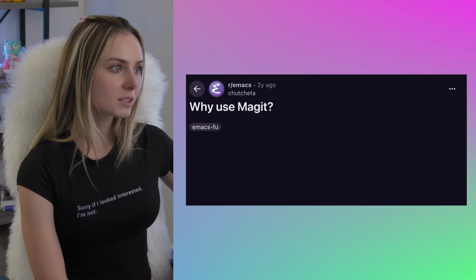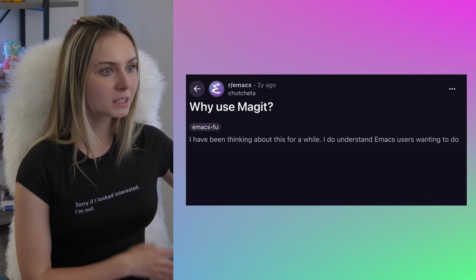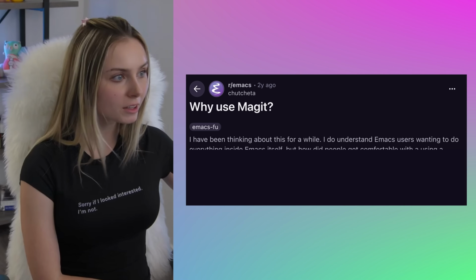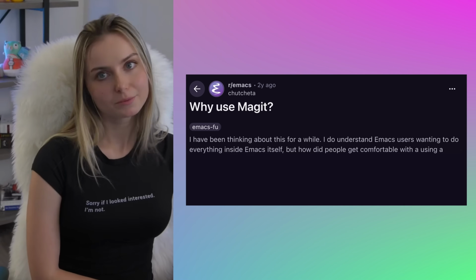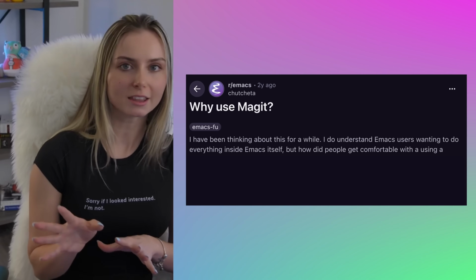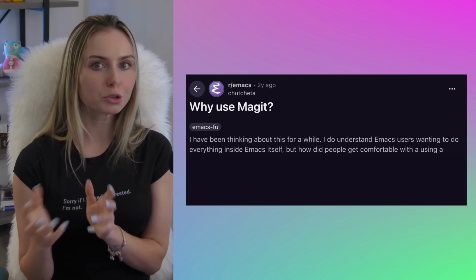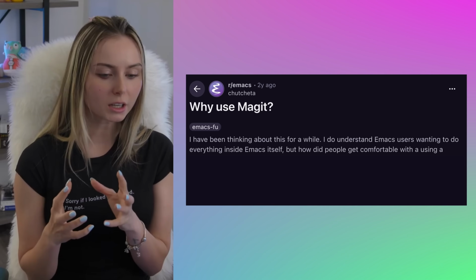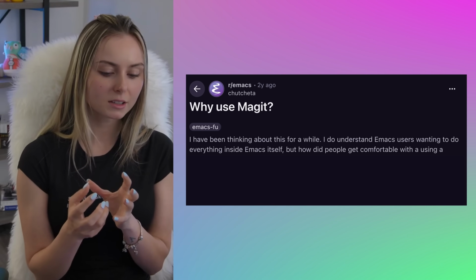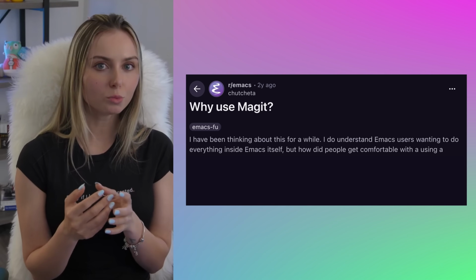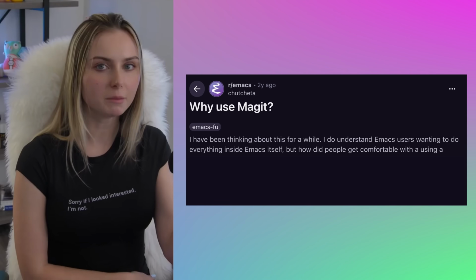So this user asked, why use Magit? They said they've been thinking about it for a while and they understand Emacs users wanting to have everything inside of Emacs itself. Relatable. You start out not like this, by the way. You start out normal and just being like, oh, I'm okay to use other tools. And then slowly you're like, but this could happen in Emacs. And then all of a sudden you want your freaking emails in Emacs, okay?